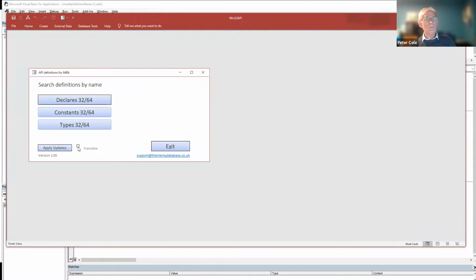I've been doing some work on this. I've done a Spanish translation with the help of Google Translate. So it's pretty rough, but it's a starting point.